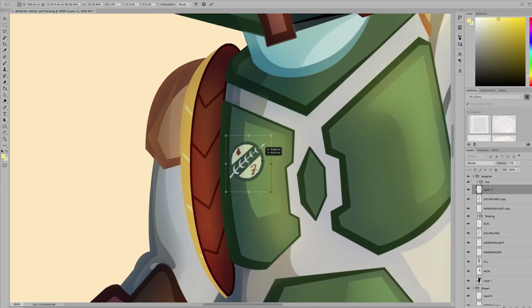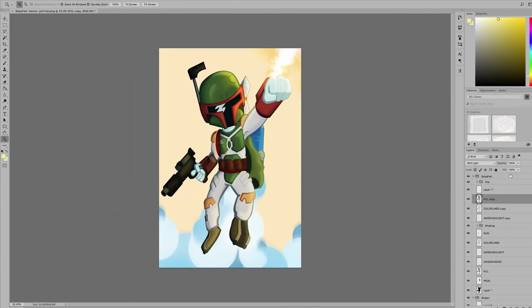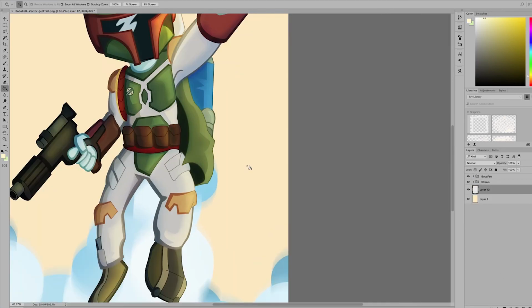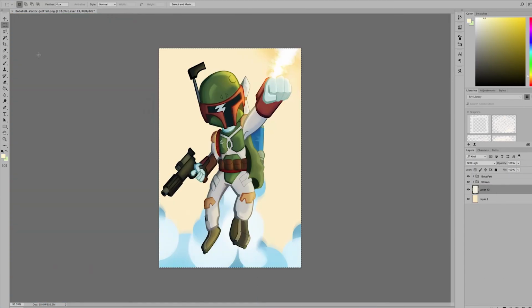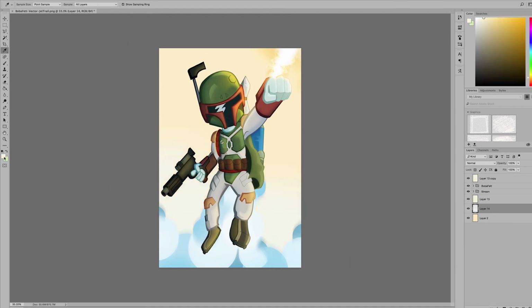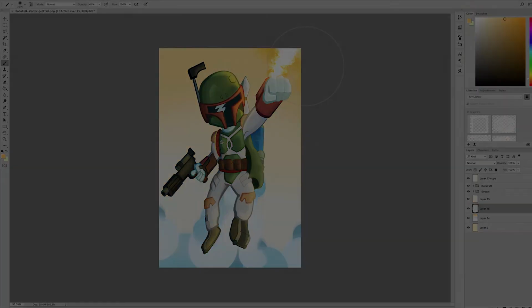Adding some of the final details like his insignia, his badge on his breastplate, and we are getting down to the final. Adding that noise layer that I always like to do, and going in and doing some final adjustments with the vibrancy and the saturation, and that's it. That is our Boba Fett.